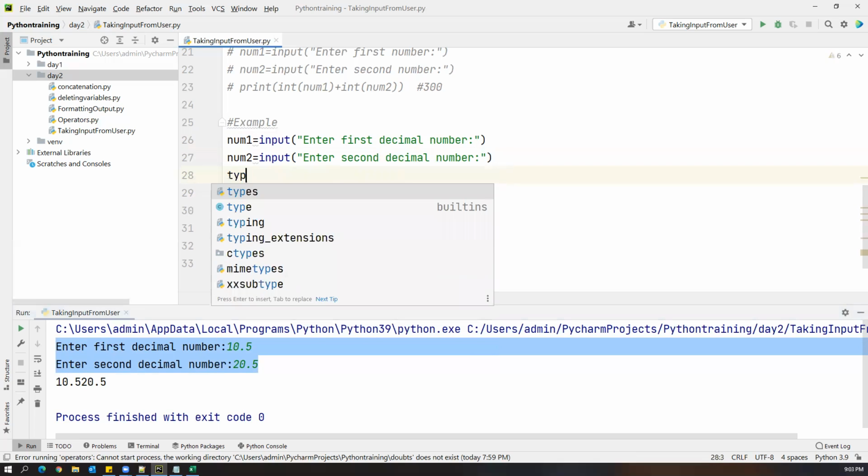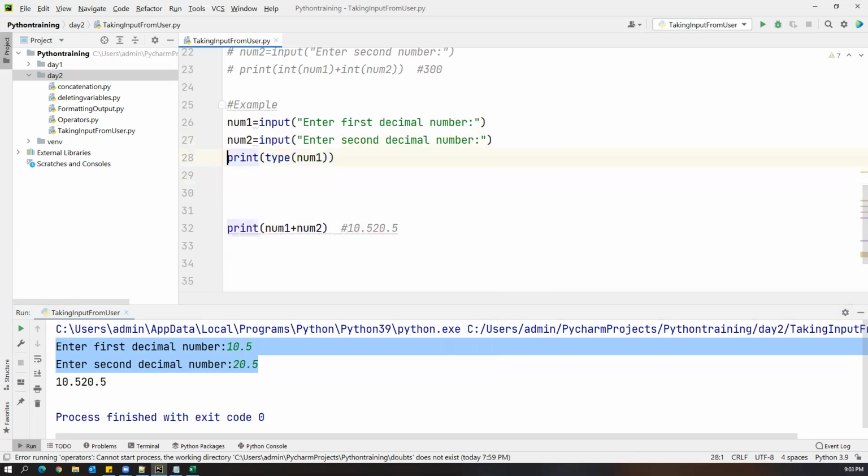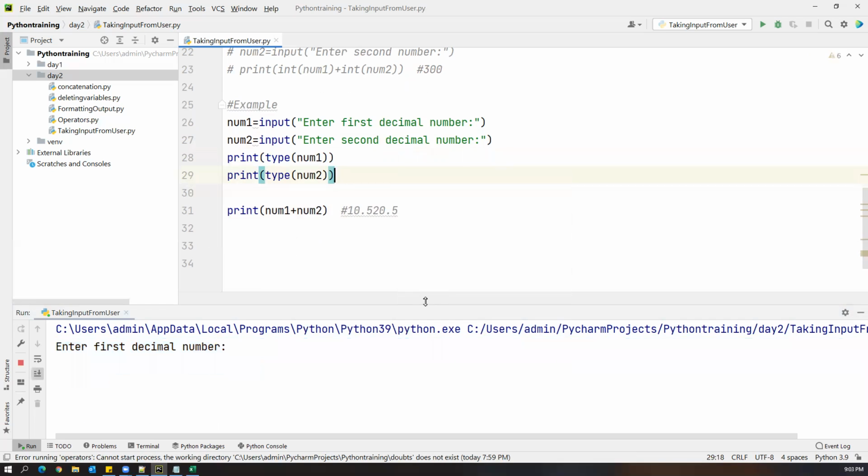So let's try to print the type first. Type of number 1. And copy another statement, type of number 2. Now observe what type it has captured.